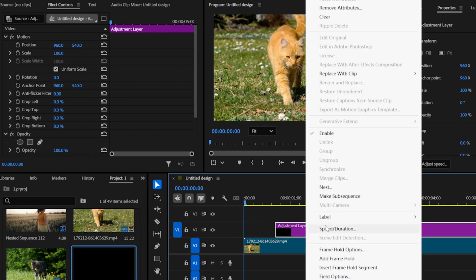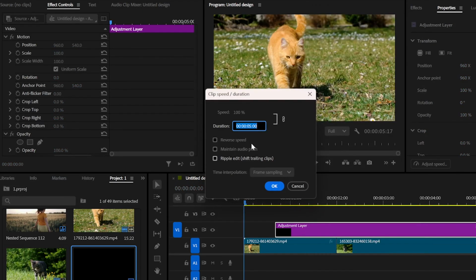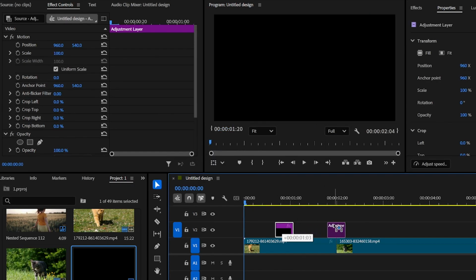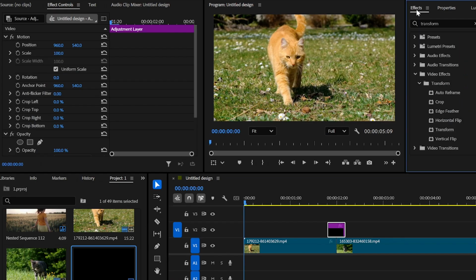Right-click the adjustment layer and select Speed Duration, change the value to 10 and click OK. Center it between your two clips. Go to Effects and search for Transform. Add it to your adjustment layer.